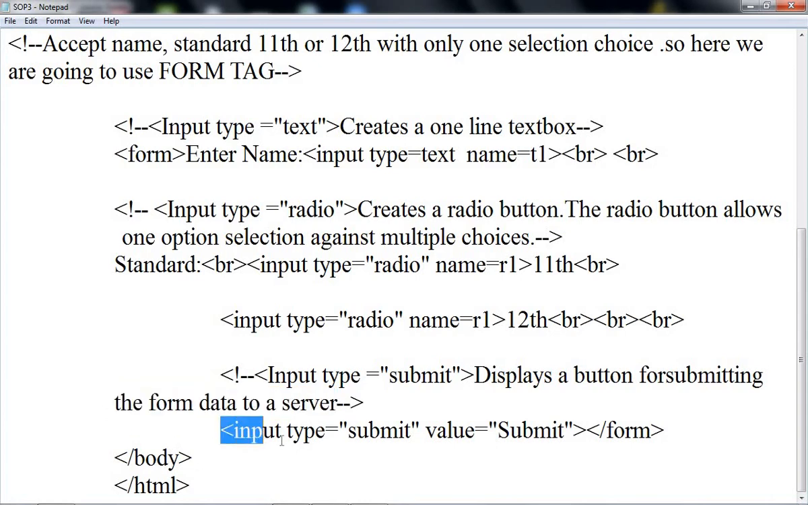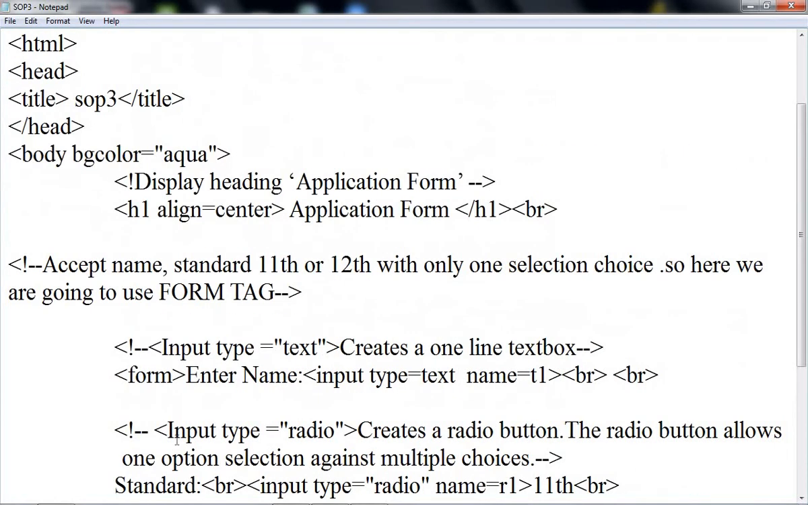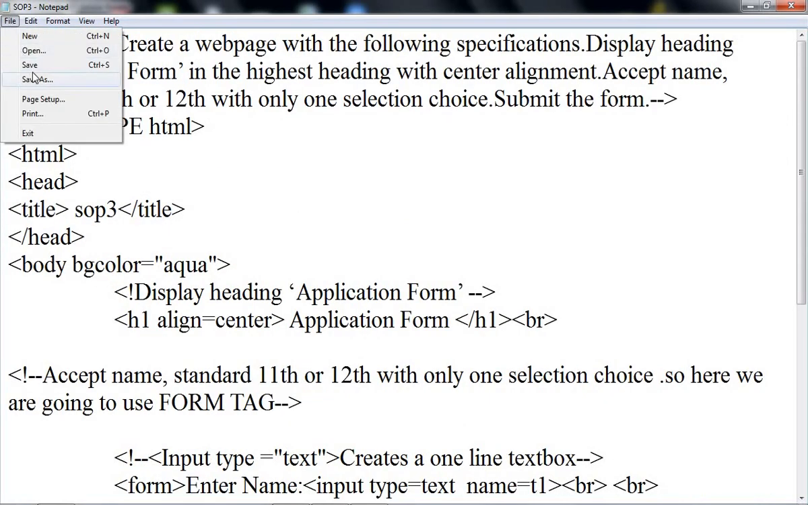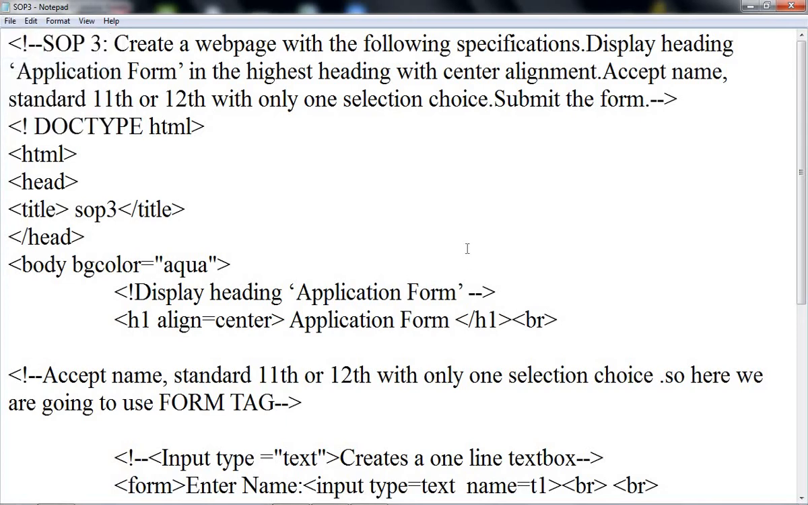So here we are using input type is equal to submit and value is equal to submit, and here we are closing the form tag. So this is a simple and sweet form tag example. Then after closing the form tag we close the body tag and HTML tag. My dear students, now before executing it we need to save the file. Go to File, select the Save option. I have already saved this code, so I just wanted to show the execution.